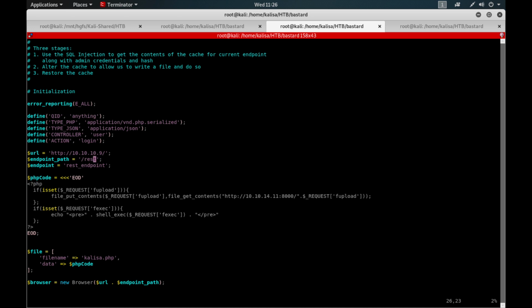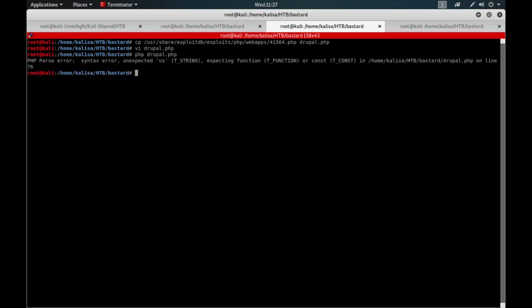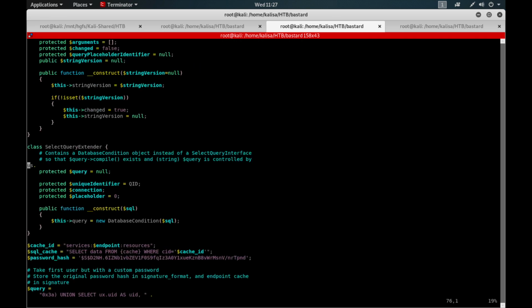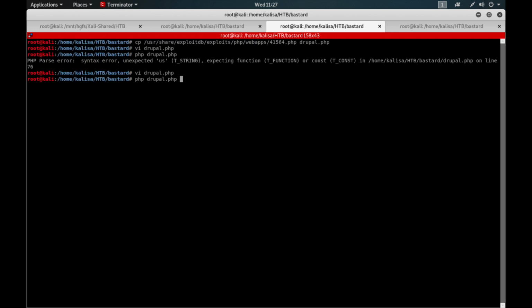That should be fine. I'm saving the file, and I'm just gonna run this Drupal.php script. Oh, I have an error. Perfect. It always happens to me. So, line 76. Where is it? Oh my goodness. Why is this here? Interesting. Okay, I saved it and ran the code one more time.